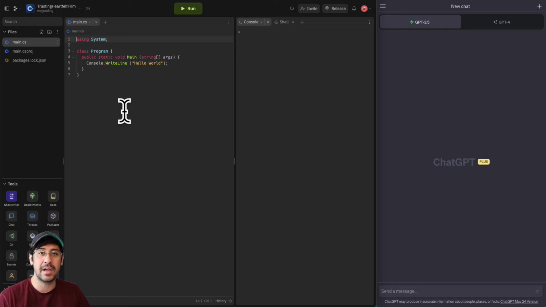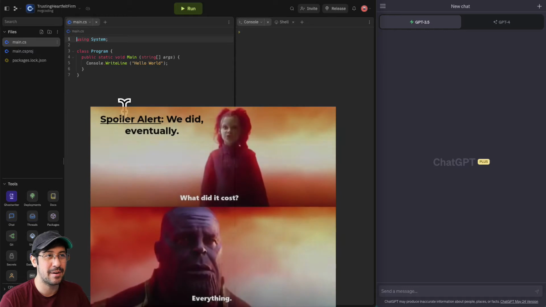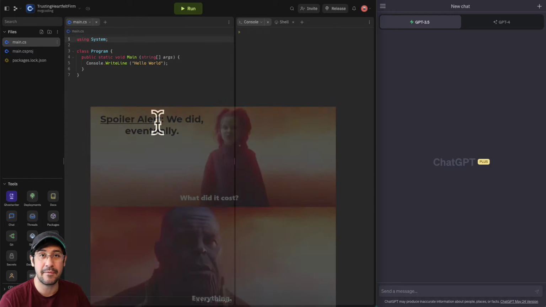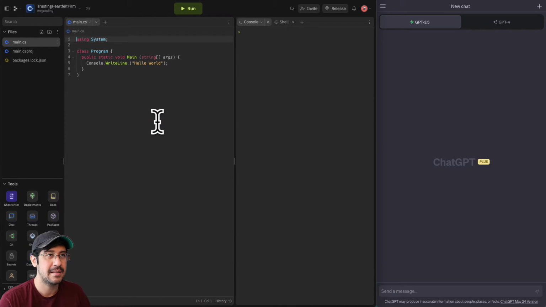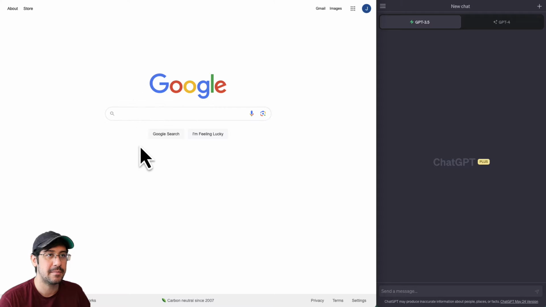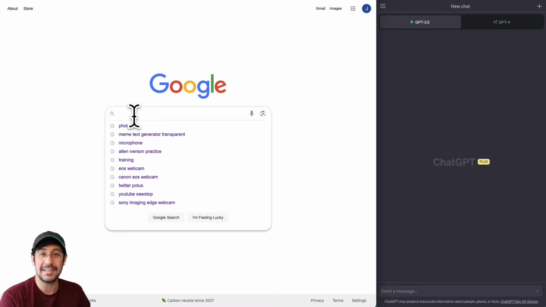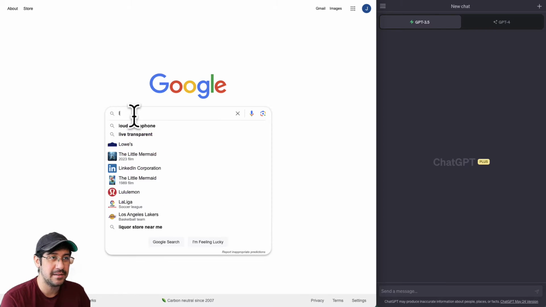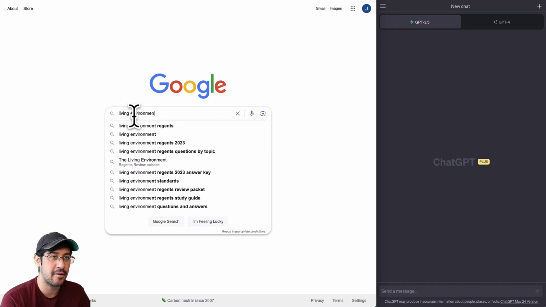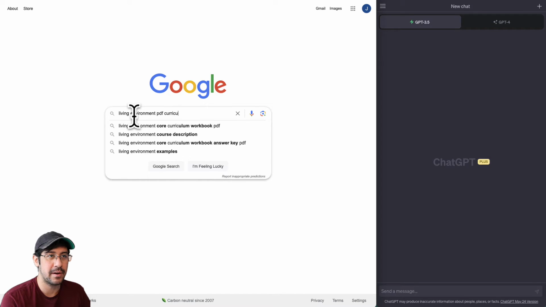So I have to figure out a way to connect to the internet, reach a certain endpoint on a server, and then download what's there on that server. I have no idea if we're going to succeed, but we are going to try our best here. That means I need to find a PDF or some sort of URL that I can download a PDF from. So let me go to Google, and because I was a living environment teacher for a few years, I'm going to type in living environment PDF curriculum.